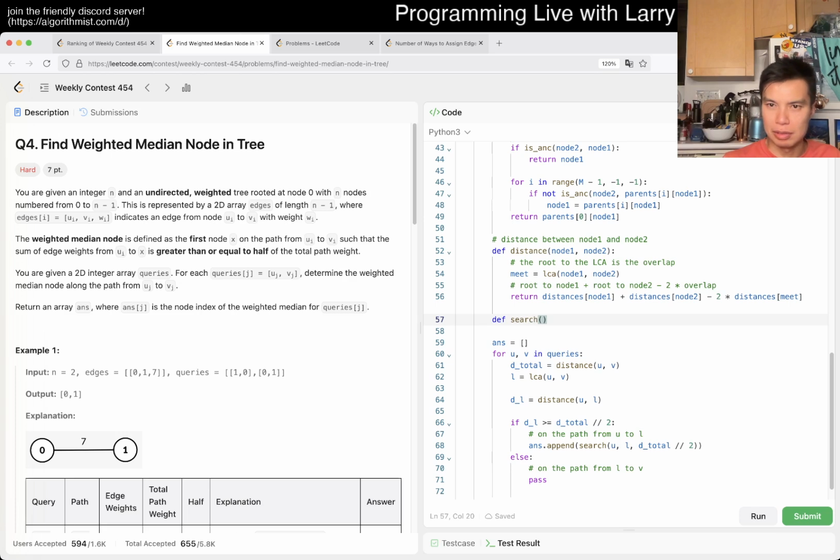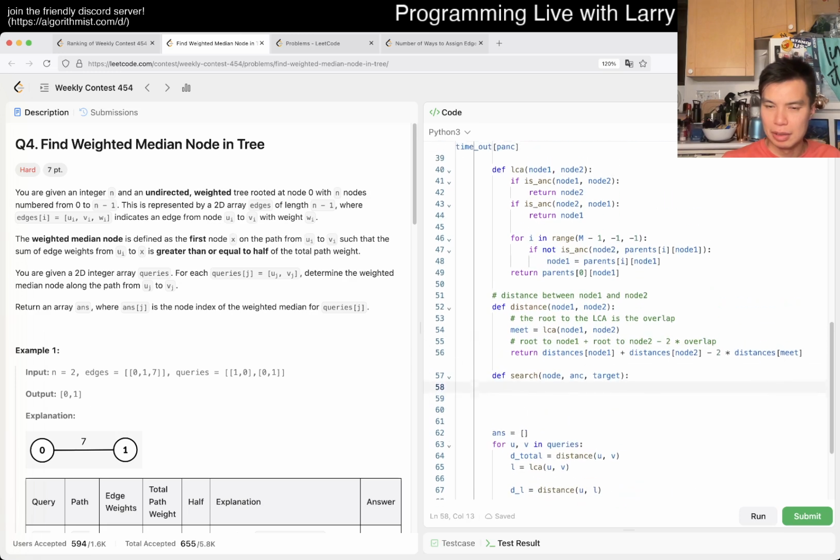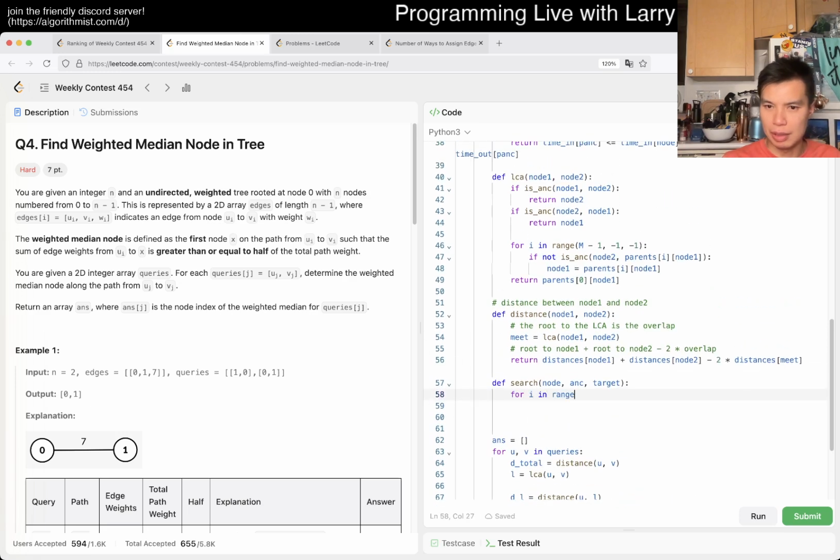Okay, so start, ancestor, target. And then now it's just binary lifting of I in range of m minus 1 down to 0. I'm looking at this code because, for LCA, that's not quite right. What we want is actually, okay, so we don't want to go past the ancestor.